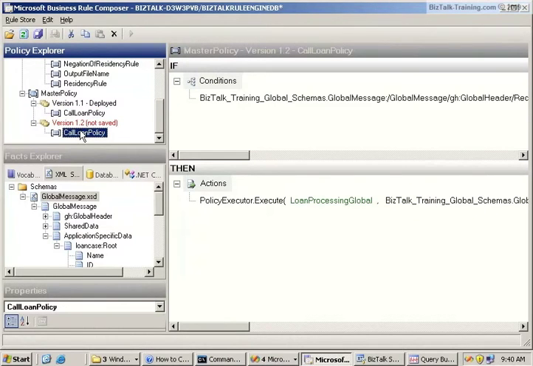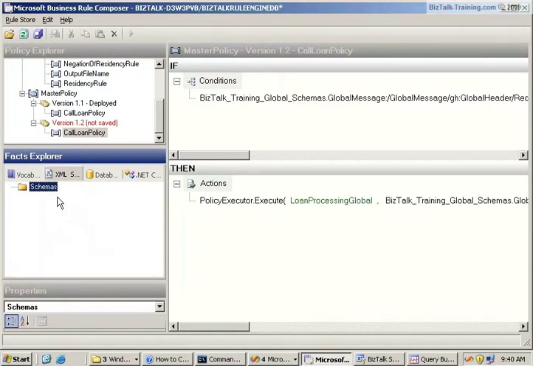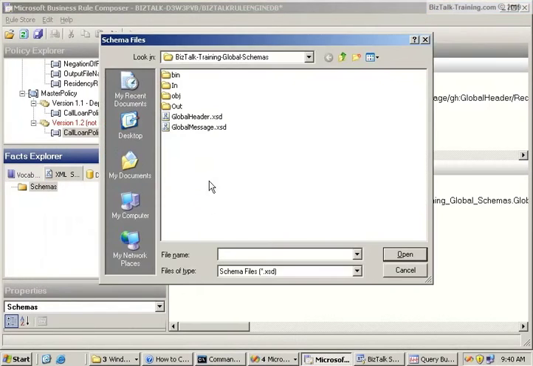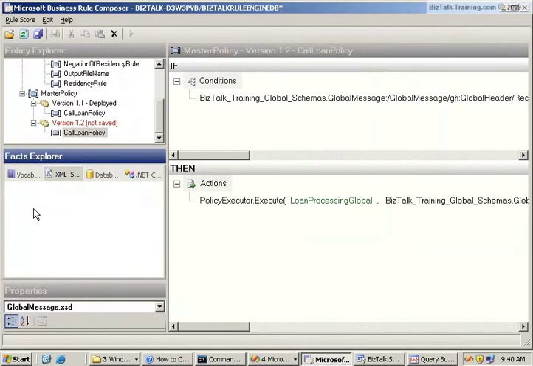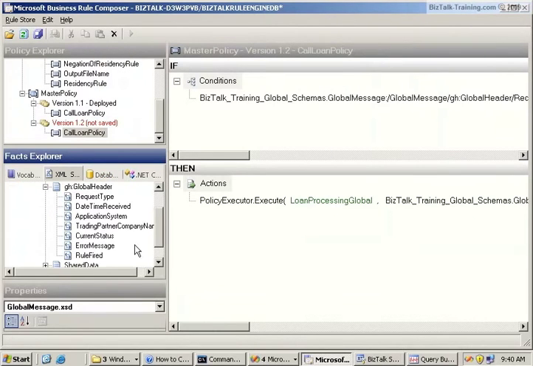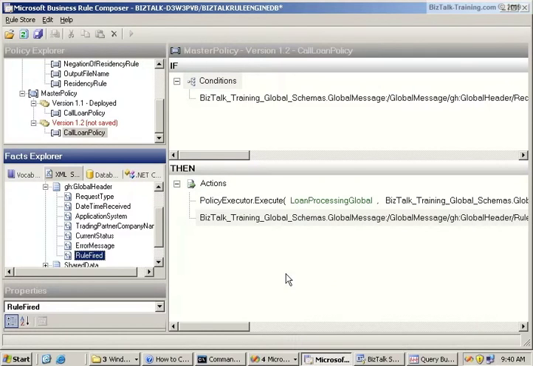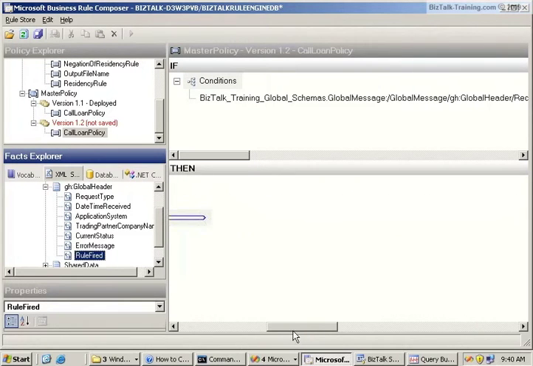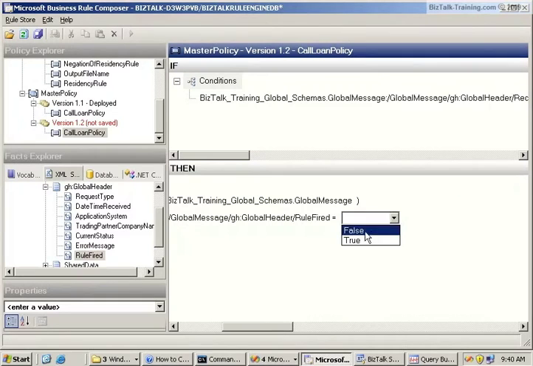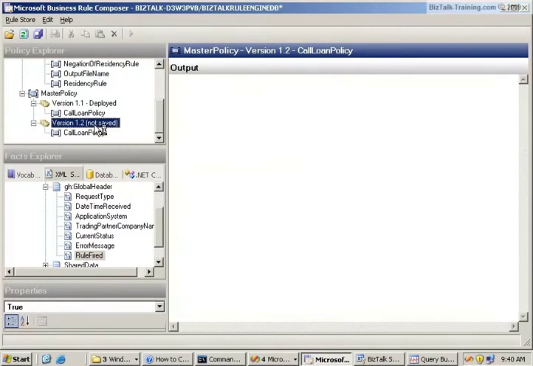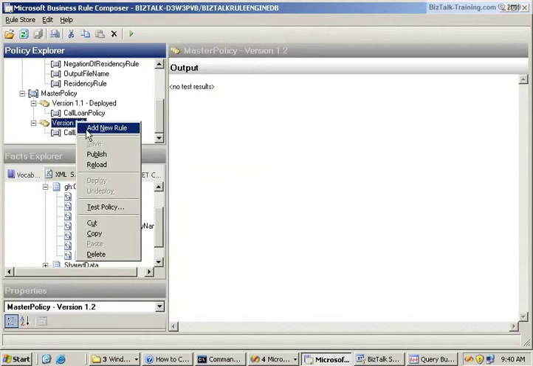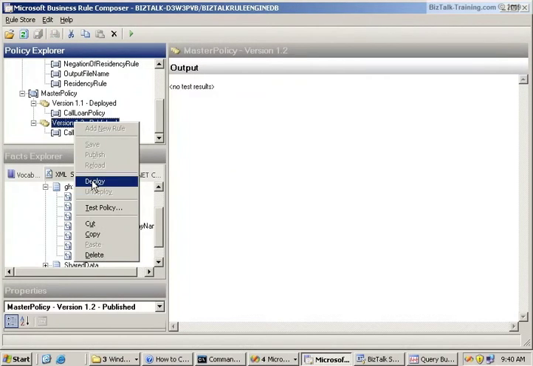So this policy is not saved, so let's actually just finish that real quick. That could be the problem. So I need to delete and re-add the schema because I've added new elements to it. So here I want to set rules fired. And when you have a Boolean, it's kind of cool. Over here, you can pick from a list and set true or false. So I want to make sure I save and publish and deploy that policy.